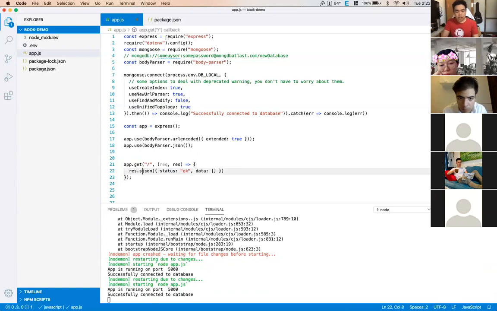It gives me a status. Usually when you return a JSON, by default it's going to be a status code 200. If you want it to be 201, you need to change this one to 201, right? So let's see what happened here.